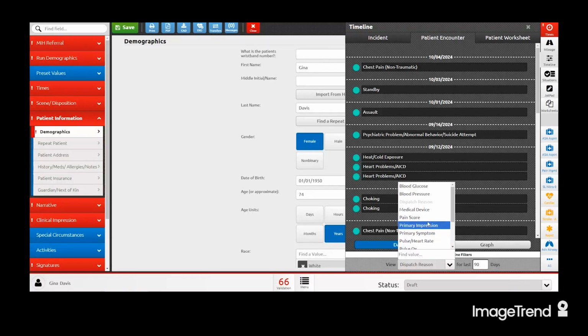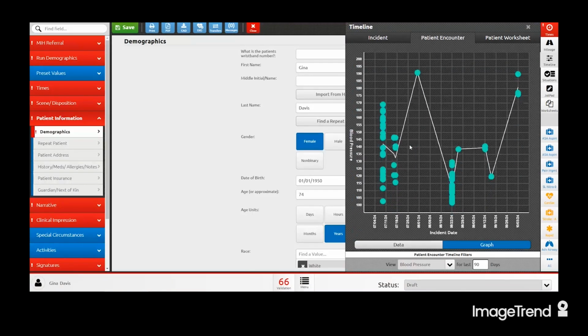Since Ms. Davis is calling for chest pain today, it's important for us to have a historical look back to find baseline for Ms. Davis. So as we click on things like blood pressure, it's going to chart all those encounters in her prior PCRs and bring those back to the provider in real time.